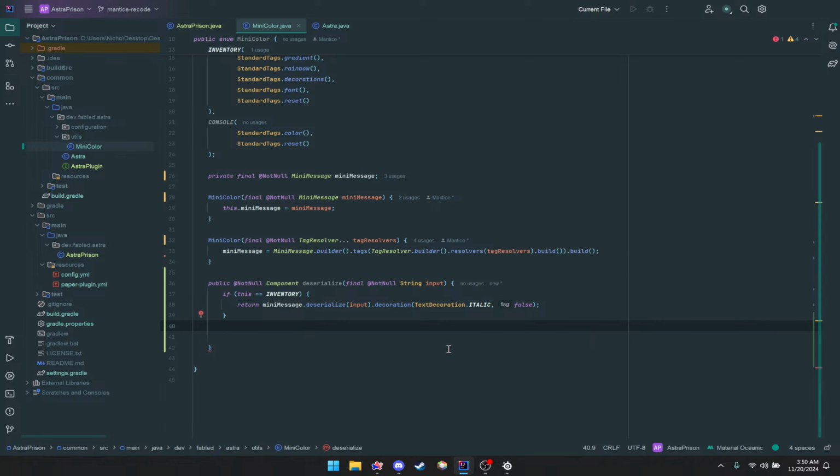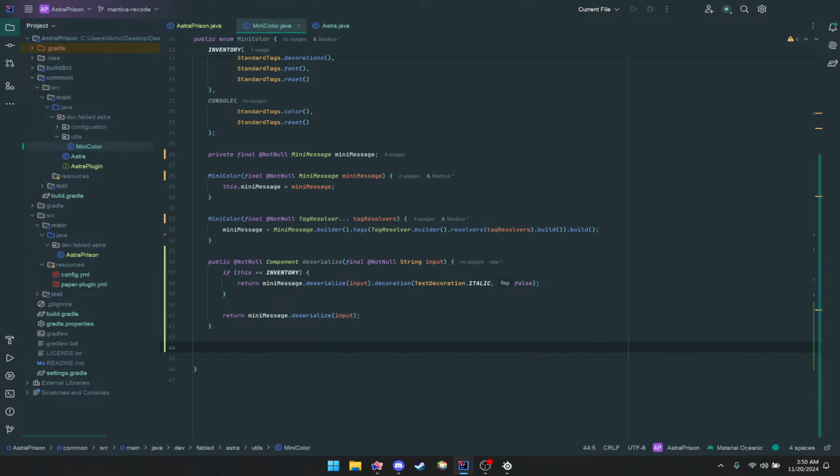But we're not just disabling italics entirely. People can still use it if they choose. It's just that we're not going to make it a default thing on the items because it's annoying. And if it's not inventory, then we're just going to return the deserialized input. And by deserialized, I mean it's turning the string into a component, which is what Minecraft uses instead of strings for various reasons.